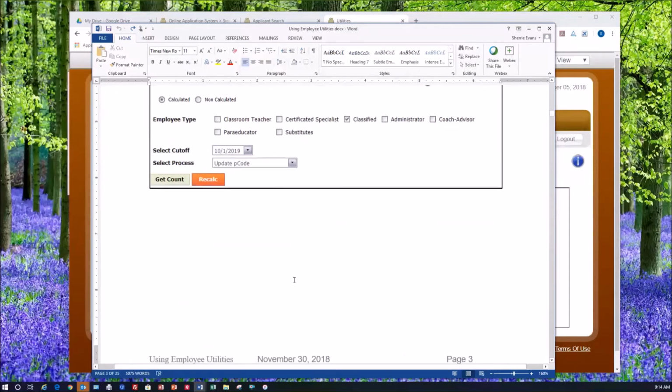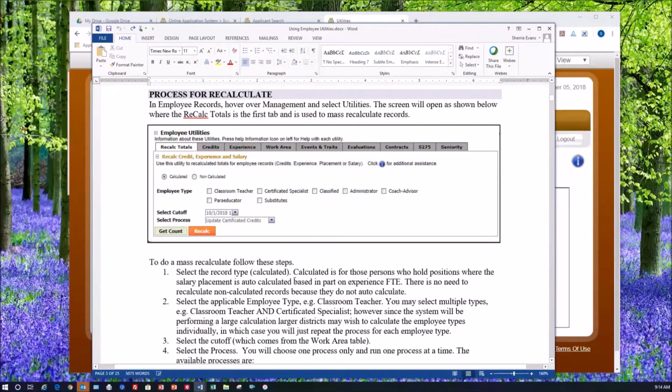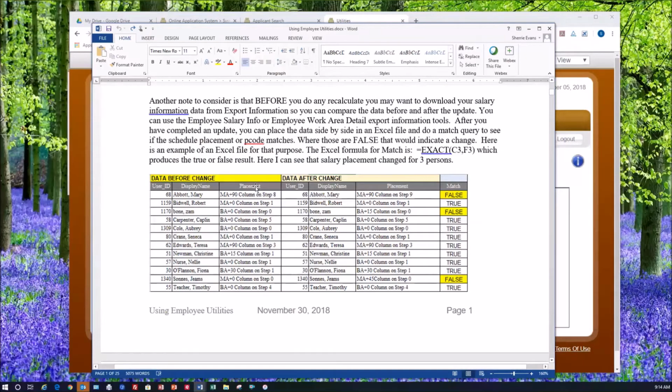Now, again, what you can do is do that Excel file before and after. In your Excel file, you would grab a field that would show their step or their P code, and it would say 1A1, and the new one would be 1A2. What you probably would have is a lot of false, meaning those people did get moved up, and where you had a true would be people that were at the top step. It really helps you know who moved and who did not move.